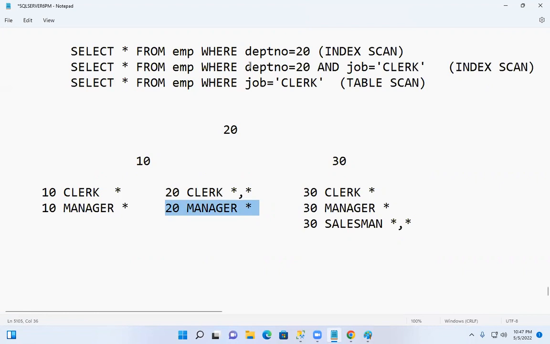Next, you say department number equals 20 and job equals clerk. Then 20 is compared, go to the left side. 10 is compared, go to the right side. You're asking for 20 clerk, so 20 clerk is selected and this one is not selected. Only this is selected, 20 clerk. You take these addresses and go to the table and fetch the records. For this query also it will use the index.